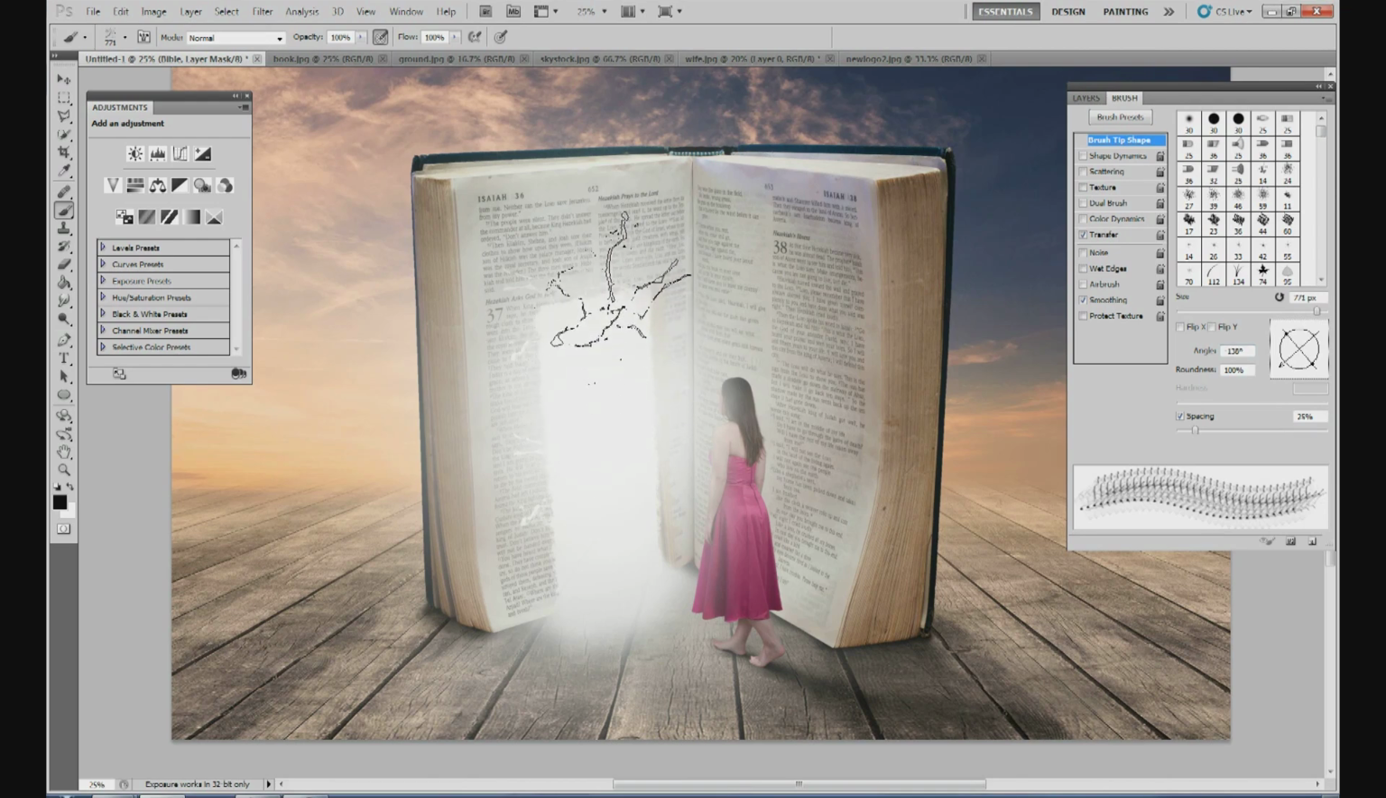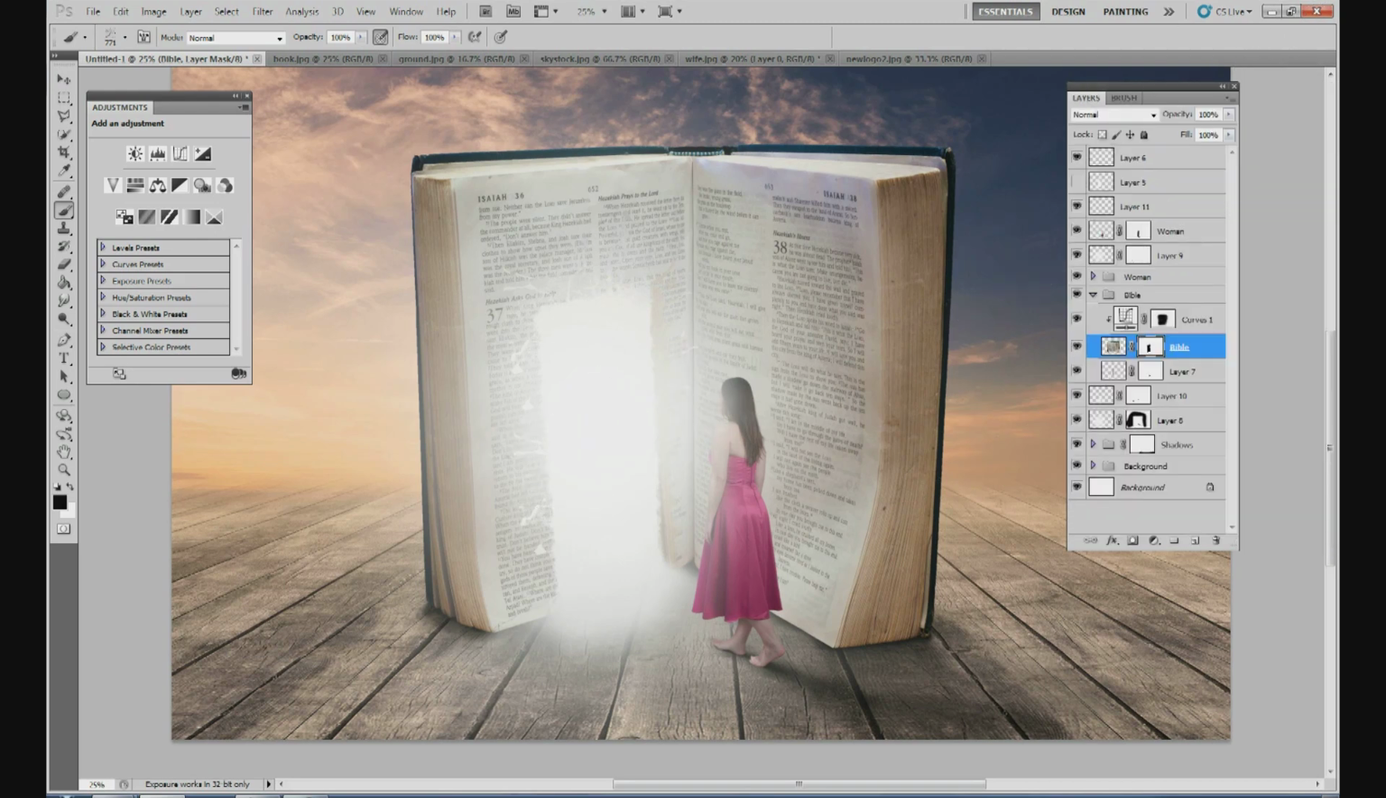And this just adds a little bit more effect to the picture. This looks like the pages are just tearing apart. So that looks good right there. Alright, so the next thing we're going to do is we're going to work on the lighting behind the Bible.